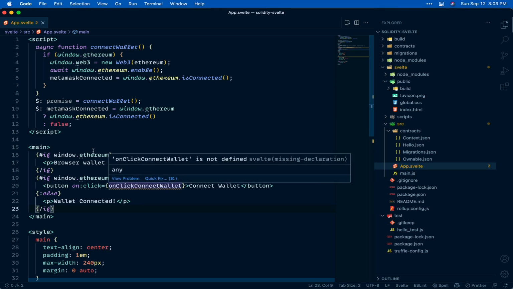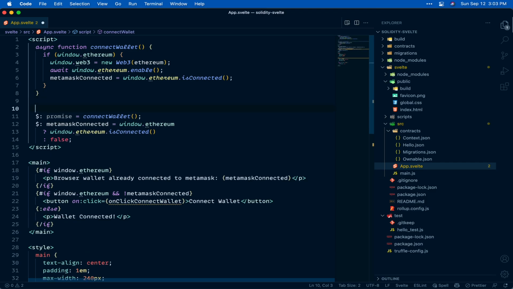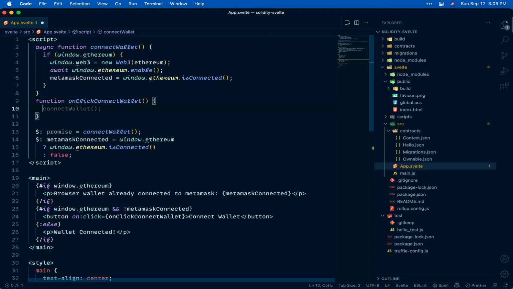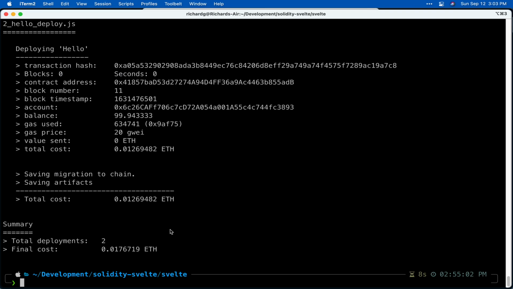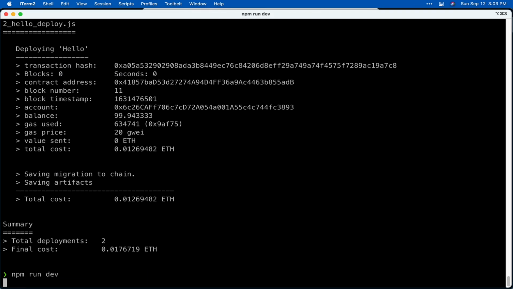Uh-oh, we got a problem because this is not defined. So let's go ahead and add one more function up here. Function on click connect wallet doesn't take anything in, and here we'll just go ahead and say we want to return our promise of connect wallet, right? I think everything looks good here. We're not using promise yet, but I think it'll be okay. So let's see. We've done a few things. We have not started our server. Let's go ahead and run dev.